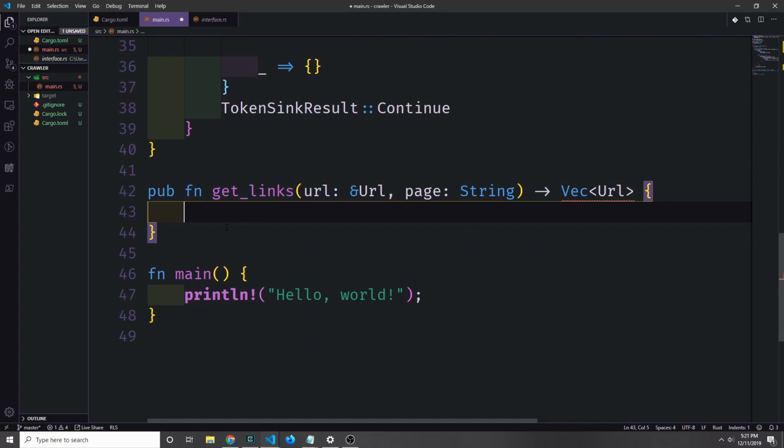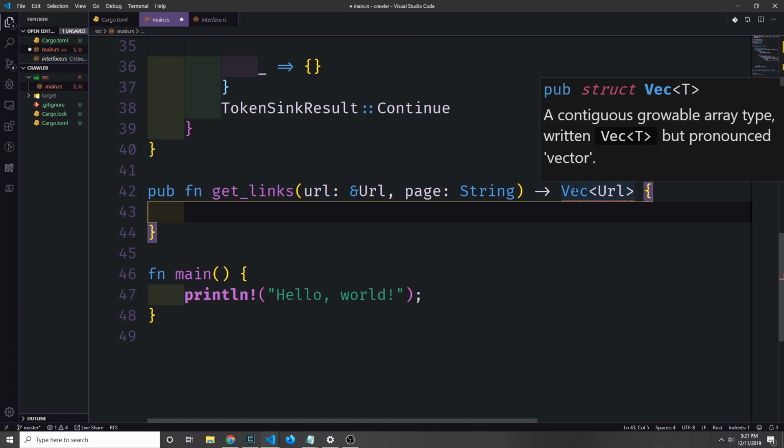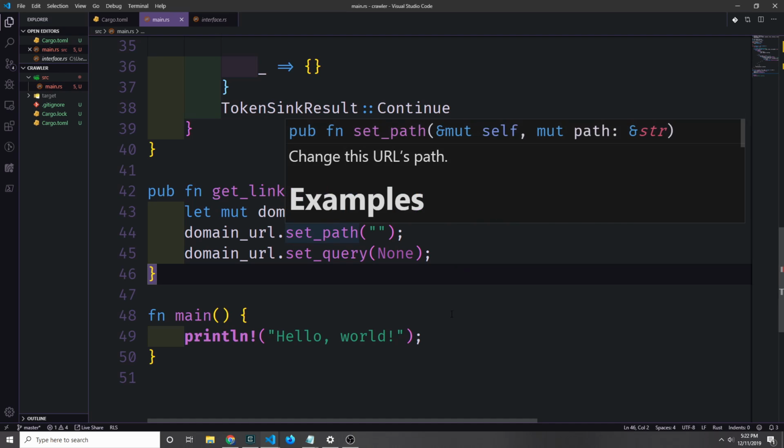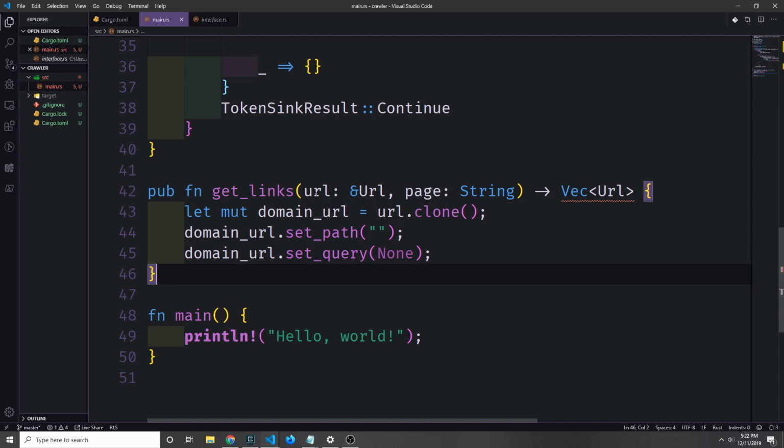Now let's go ahead and create a function called getLinks, and this will take in a URL and a page, and then it will pass back a vector of URLs. So first we want to make sure that the URL is just the domain URL, and we can do this by taking the URL that we pass into the function and cloning it into a mutable variable called domain URL.